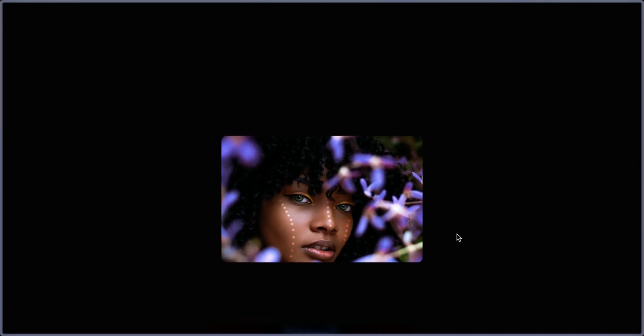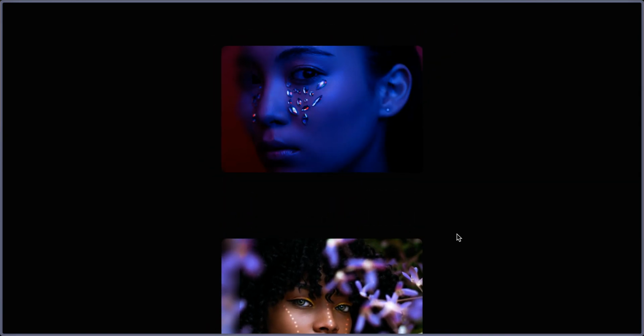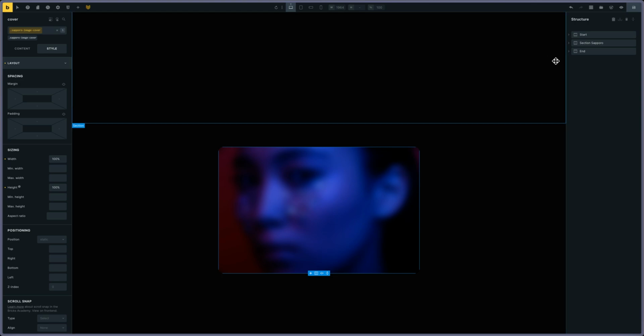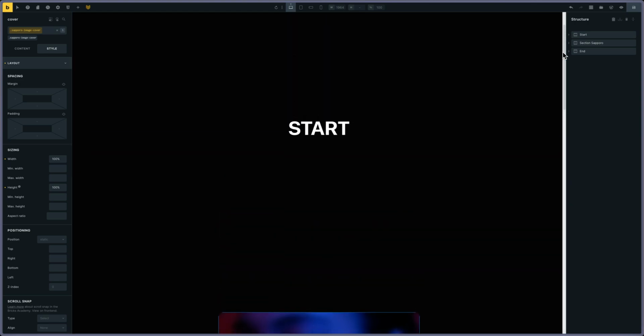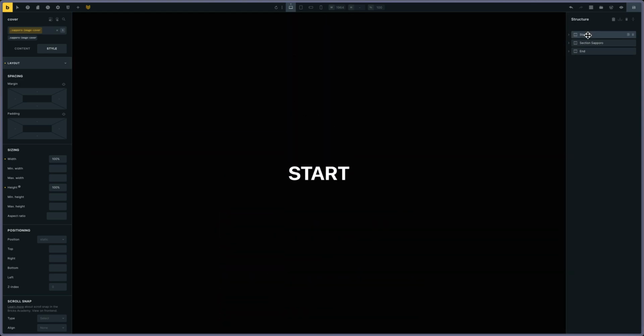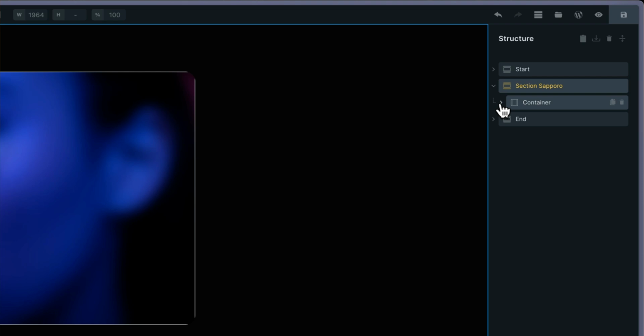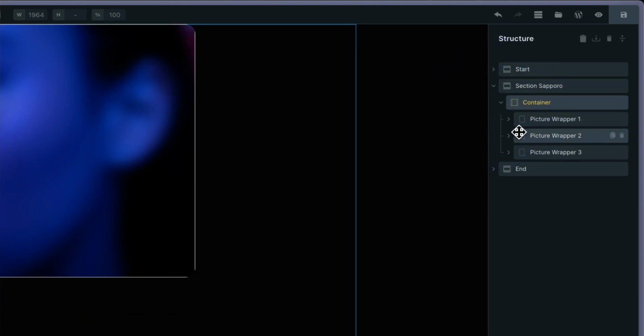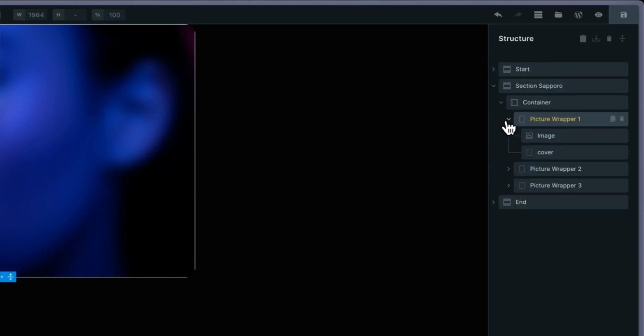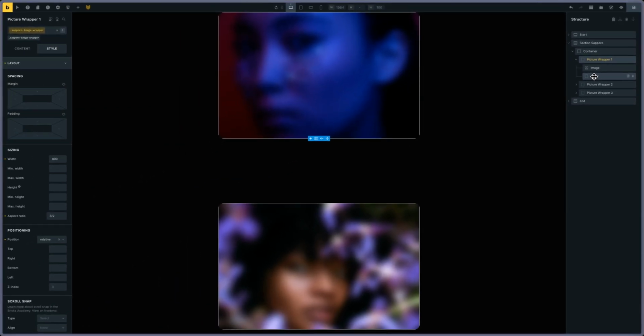Okay. So let's see how it's done. So I have my dummy section for the starting and ending, and then I have my section for the animation. So section and container, and I have three picture wrappers. Each picture wrapper is containing an image and a cover. I'm using the cover to make the blur, let's say the blur cover.